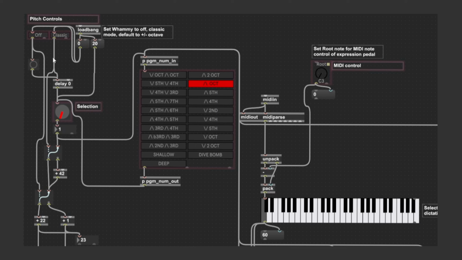All this load bang is doing is making sure that we zero out the whammy pedal. We want it off by default and set to the octave plus minus harmony setting. It's completely subjective. I just chose that program because it's the one that I use the most. Since off is self-explanatory, let's take a look at where the program change message is going.